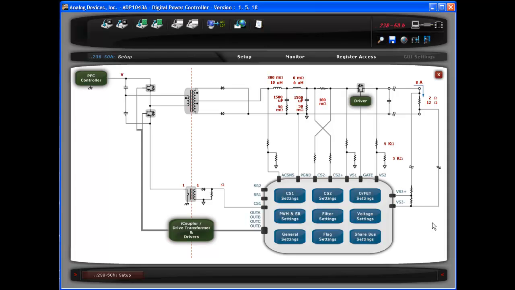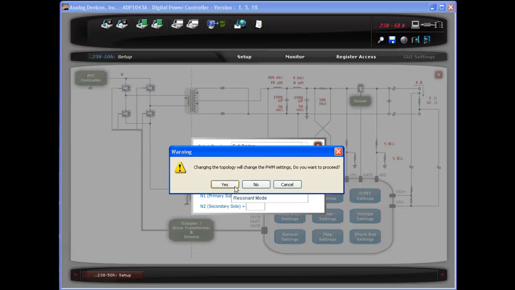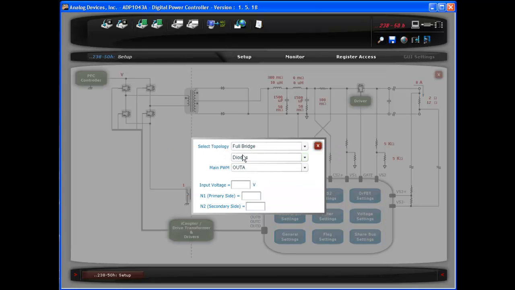As an example, let's program the settings for the 100-watt evaluation board. The board has the following details. It features a full bridge topology with switches instead of diodes as secondary rectifiers, a nominal input voltage of 48 volts, and the main power transformer has a turns ratio of 6:3.